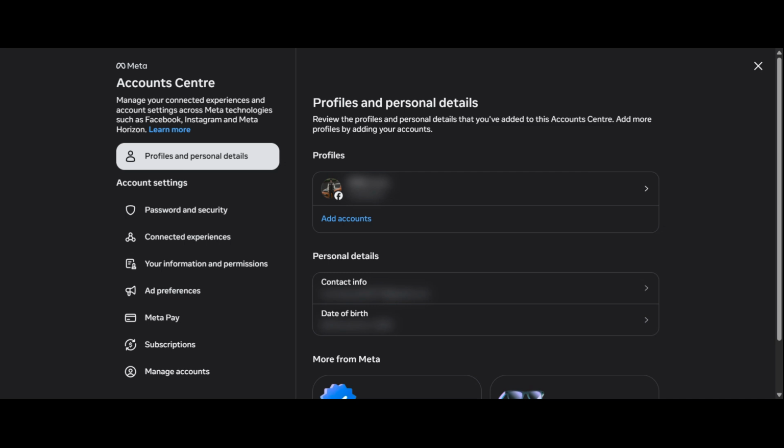So to recap, go to Settings, open Account Center, choose Profile and Personal Details, select your profile, enter your new name, review the change, and save it. Then make sure your name follows Facebook's rules, and that you haven't changed it in the last 60 days. That's the full fix for the Facebook name change problem.